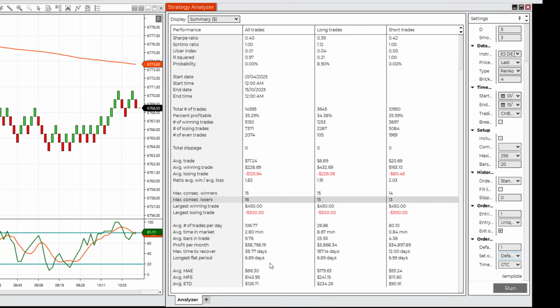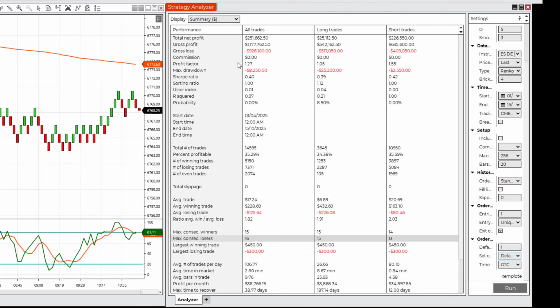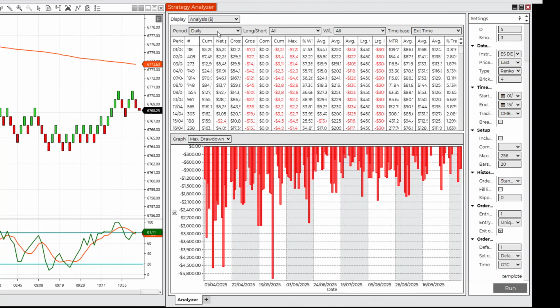Profit per month. All the variables that you need to know, and also it's got some other great analysis and optimization stuff you can run. You can get, for example, drawdown. You can see max drawdown there, $5,000 nearly.